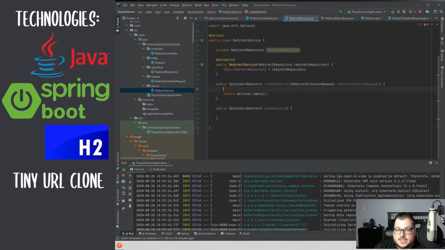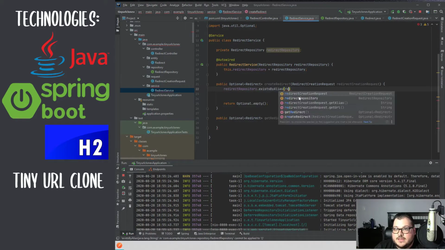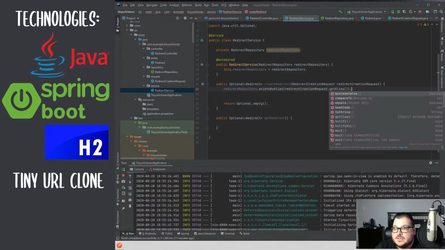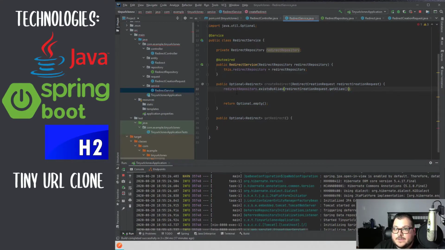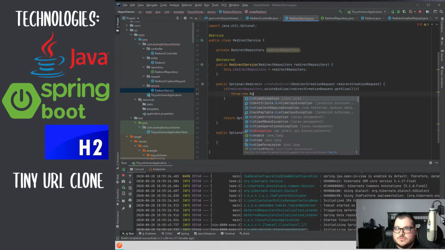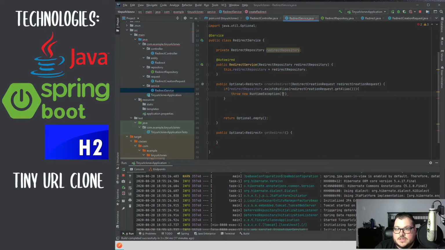So the first thing is redirectRepository.existsByAlias(redirectCreationRequest.getAlias()). So if this is correct, then we're going to throw some new, let's say, runtime exception. And actually, you know what? Let's create a custom exception.